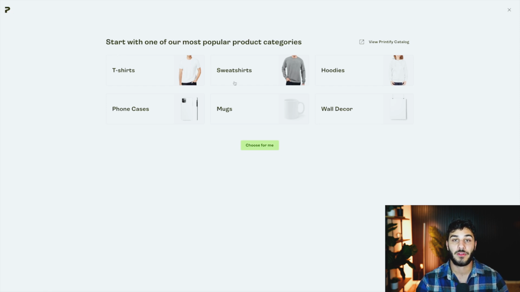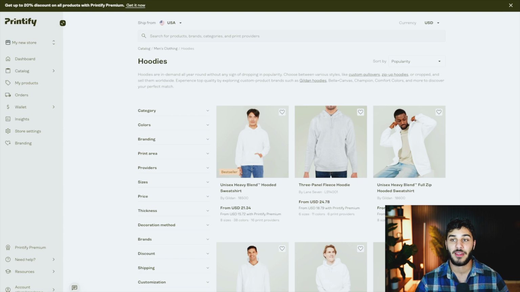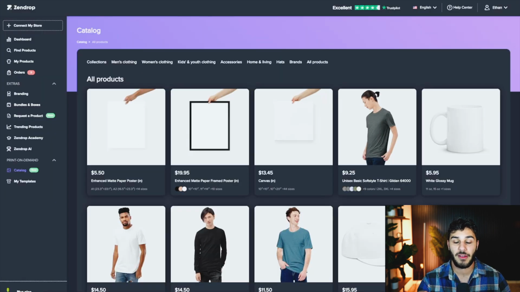Now, in my experience of going through both different catalogs, Zendrop's print-on-demand makes it much easier for me to find a product that I want to sell because of how easy it is to sort through the catalog, without looking through popular categories and having unnecessary sections. In my opinion, I think as a beginner, being able to have a slimmed down, ease of use navigation platform like this catalog here is very beneficial.